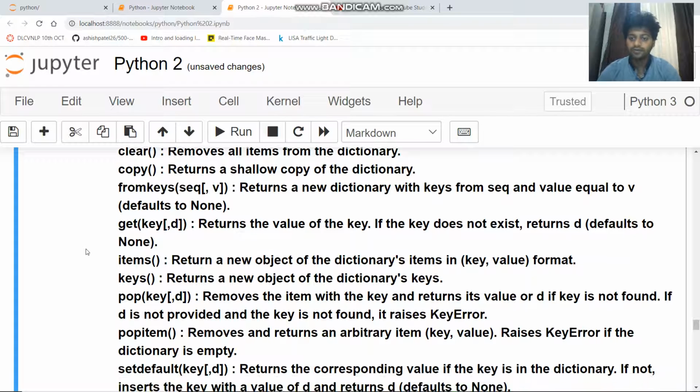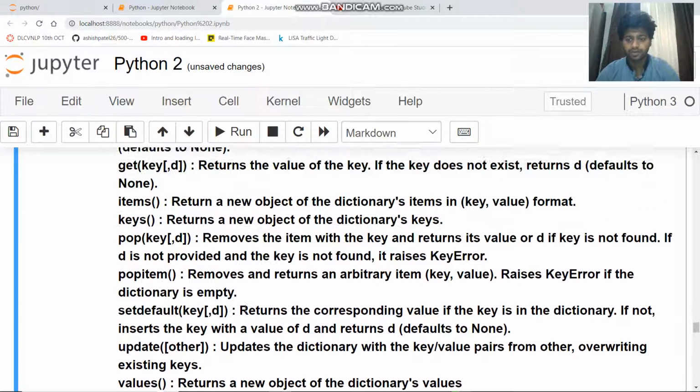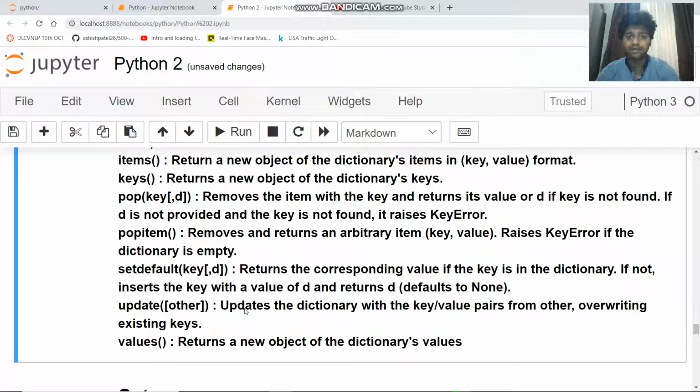Clear, copy, fromkeys, all those functions, you just try it out on your own, and you can get this file from the GitHub link. I will be providing it in the description down below.